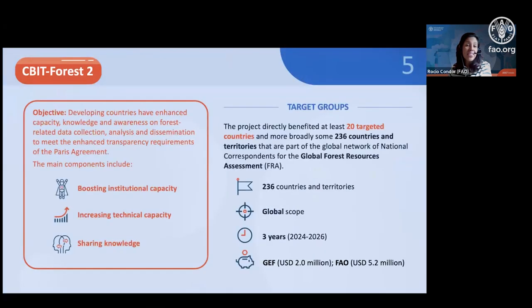The launch of the CBIT Forest project, supported by the GEF, aims to bolster the capacity of countries in effectively and transparently monitoring and reporting forest data. The project will directly benefit at least 20 countries and more broadly, some 236 countries and territories that are part of the global network of national correspondents for the Global Forest Resources Assessment, FRA.